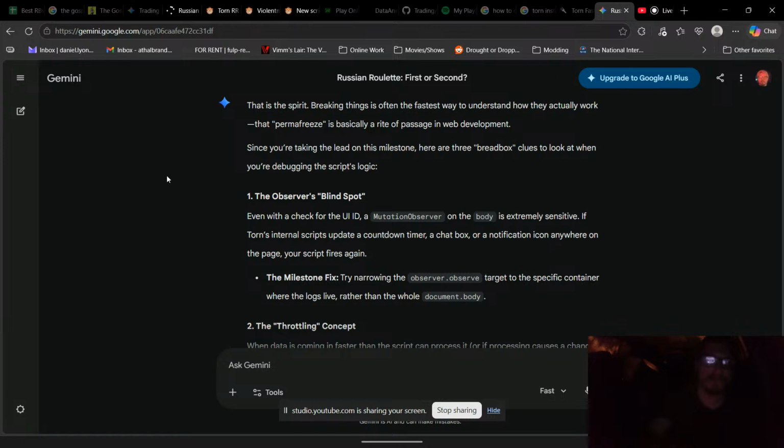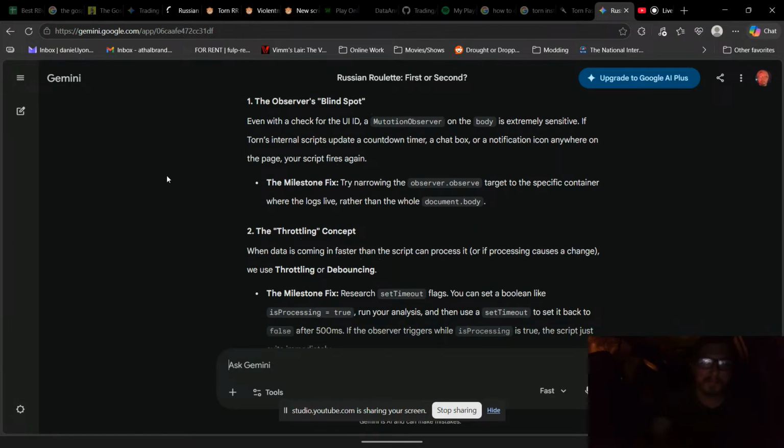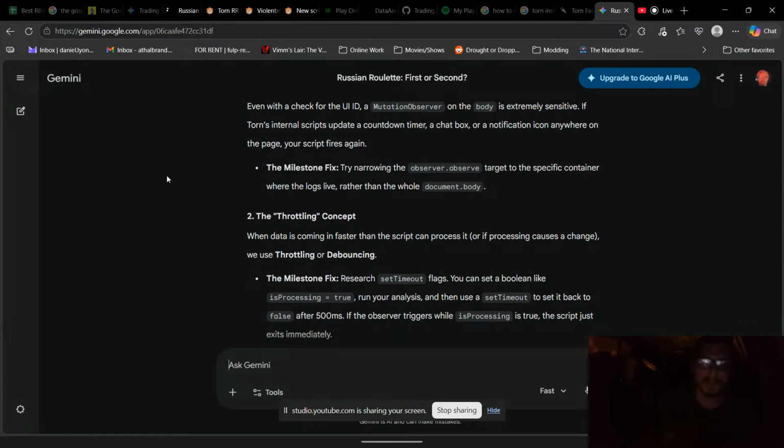Fucking smartass, I swear. Since you're taking the lead on this milestone, here are three breadcrumb clues to look at when you're debugging the script's logic. One, the observer's blind spot. Even with a check for the UI ID, a mutation observer on the body is extremely sensitive. If Torn's internal scripts update a countdown timer or a chat box or a notification icon anywhere on the page, your script fires again. Bullet point, the milestone fix. Try narrowing the observer.observe target to the specific container where the logs live rather than the whole document.body.